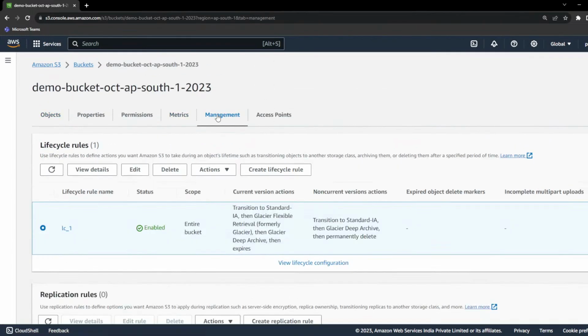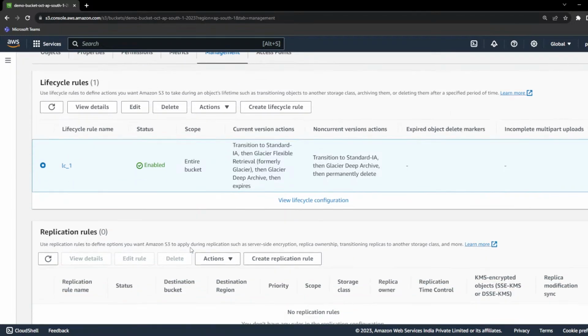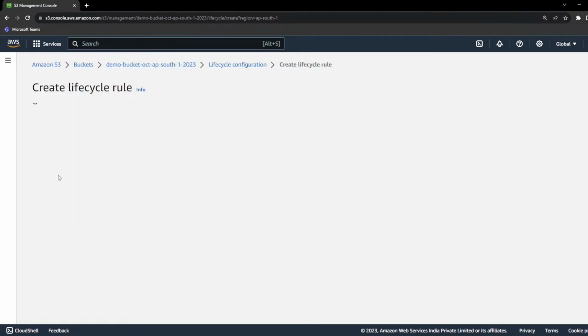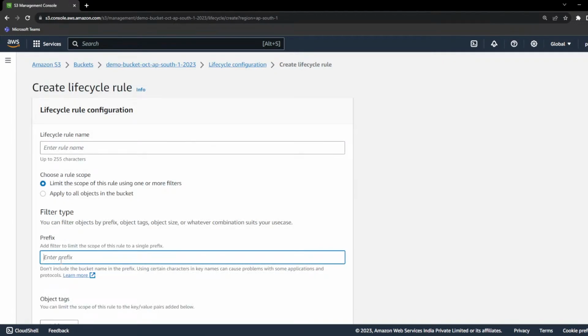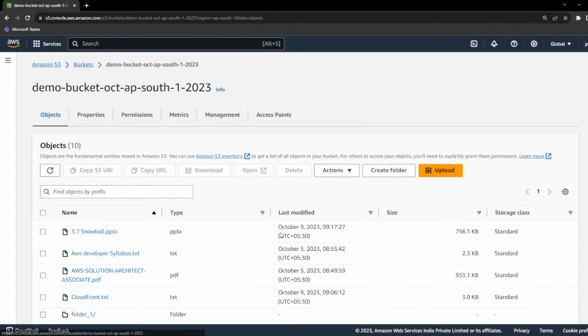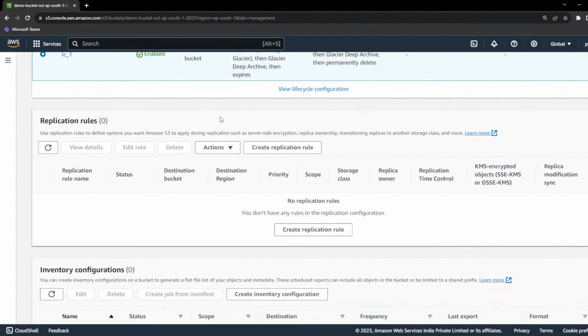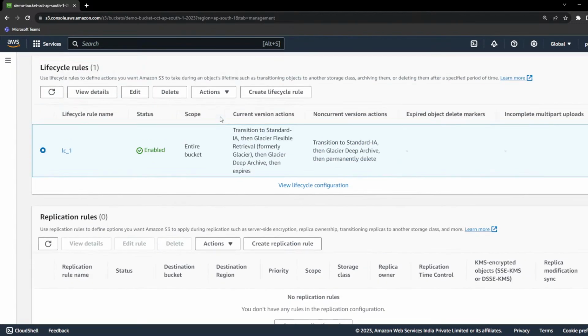So you go to management and you can create a lifecycle rule. For different objects, for different folders, you can create different lifecycle rules. So if you have folder 1, folder 2, folder 3 and you want to apply different lifecycle rules, you can do that. You just have to give the prefix folder. Any question on lifecycle? Why are we creating lifecycle? Is it clear?